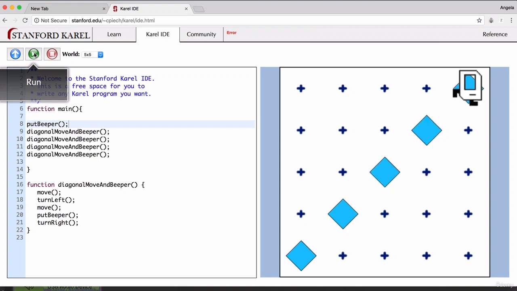So if we hit run now, we've managed to solve our problem by getting Carol to repeat the diagonal move and put down beeper function. Now, you might have solved this challenge in a variety of different ways, and that's fine. As long as you got Carol to perform this functionality, then you have succeeded in completing the challenge.